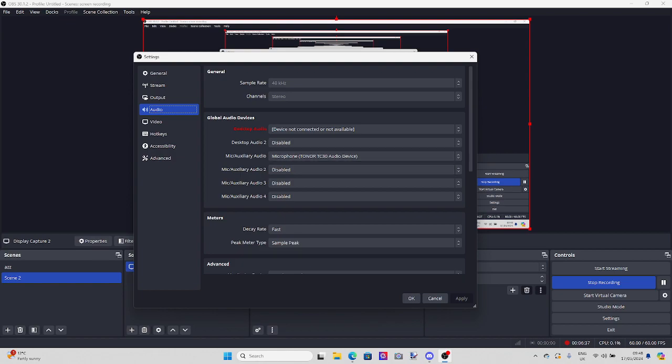But if you want to capture the audio of your opponent, what you also need to do is set up a desktop audio channel. Now, desktop audio essentially means that OBS will record every sound that is coming through your computer, and that includes the voice of your opponent.